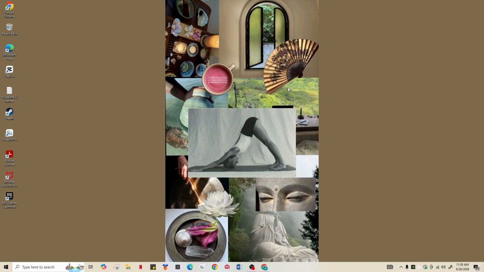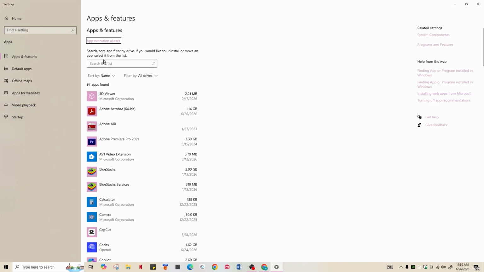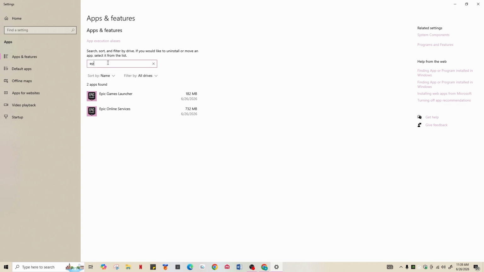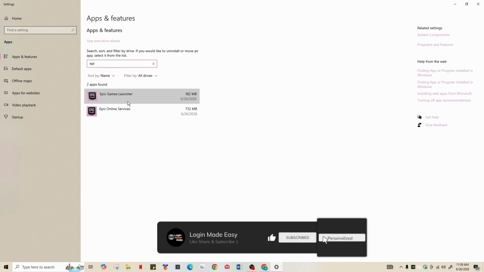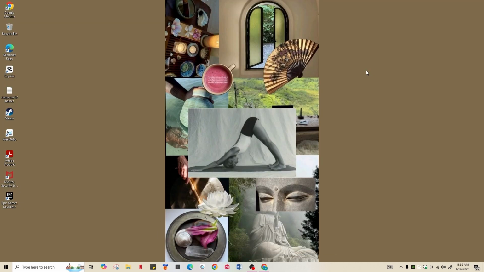If the problem still isn't resolved, try reinstalling the launcher. Search for Add or Remove Programs in the search bar. Search for Epic Games. Now once you find it, click on Uninstall, and once it is uninstalled, go ahead and install it from the web browser. It should now open successfully.